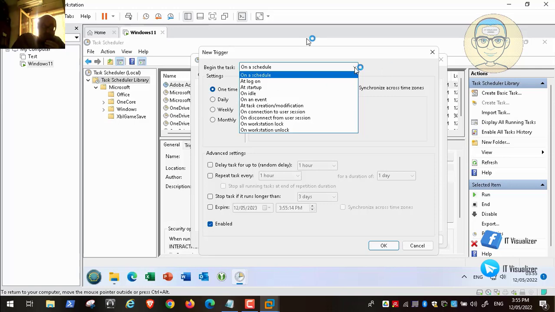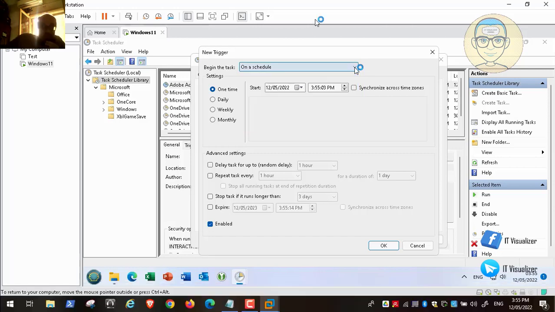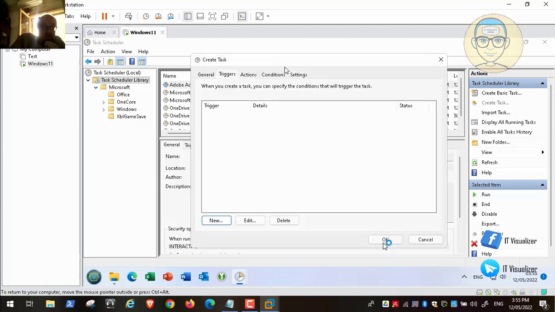So we tell it at login, because we need it to be applied every time the user logs in. Or you can make it one time, as you wish, but I prefer it to be at login. So we'll tell it at login. These are the criteria for this script to run, when it will run. For example, I need it to run at login, not at a certain time. This will be at login.